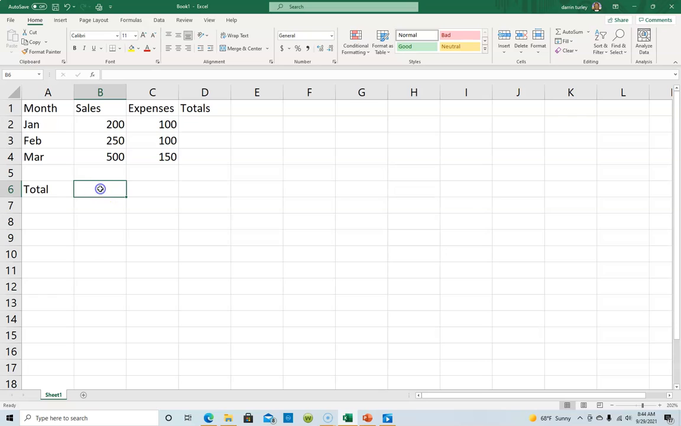Now, you can go the same concept, equal sign. It's always got to start with an equal sign. And you can actually click the cell that you want in your formula to tabulate. So you click the B2, then you hit the plus sign, then you hit B3, plus sign, B4, and then you hit enter.